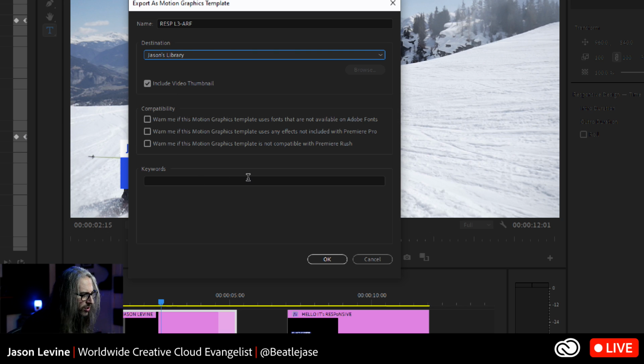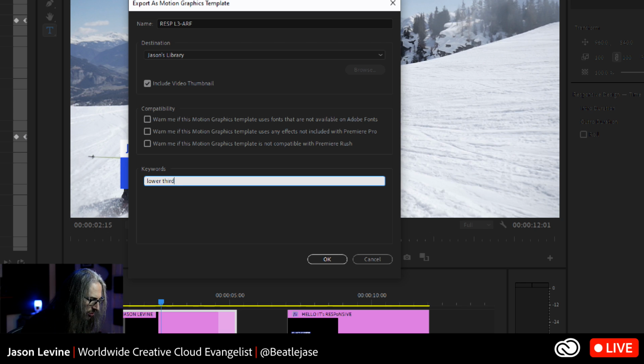And I can add keywords if I want. This just makes it easier for searchability. So we could add lower third, responsive, animated text, text animation, bounding box, whatever you want. It just makes it more searchable. And then you've got some compatibility things. This is really to do with fonts if they're outside of Adobe fonts.